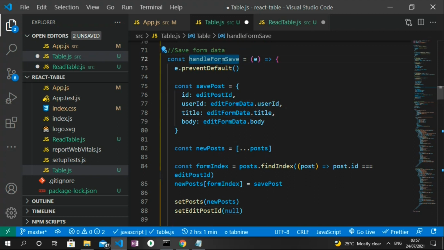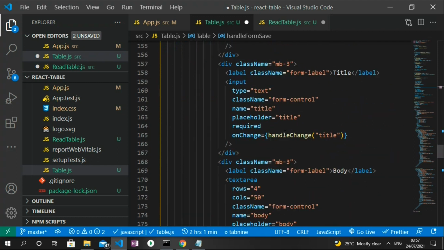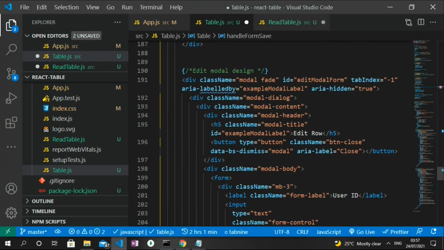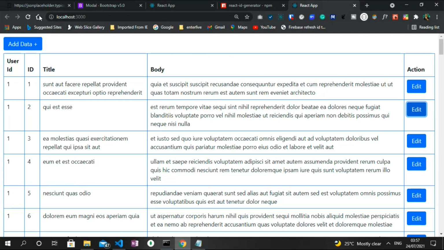We need to test this out. So I'm going to copy this variable, head straight to the edit post modal, and inside the form we'll make use of the onSubmit event handler, and then we pass it in. So let's save and head back to the browser to ensure we don't have any form of error.